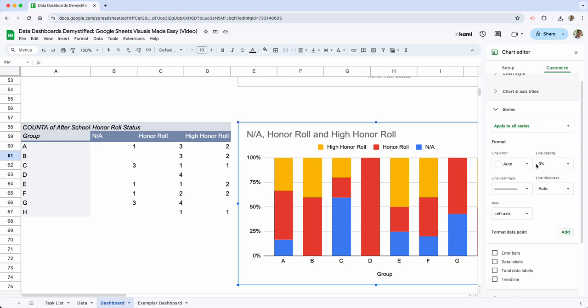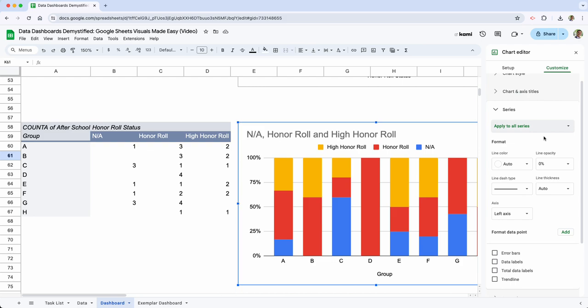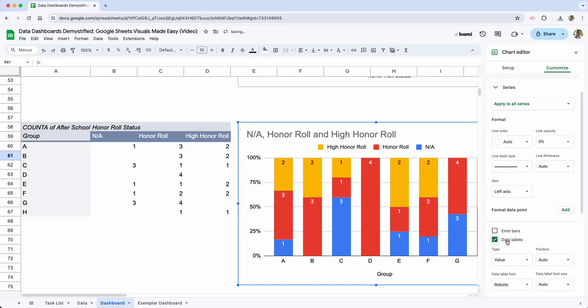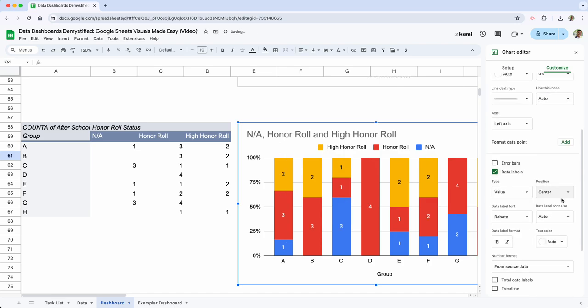customize the series. And again, we can do this for certain parts. Say we only wanted the numbers on the high honor roll, for example, or you want to change the colors or anything like that. You can affect changes on a particular part of the series, but for data labels, we're going to do it to all of them. We're going to add data labels. I'm going to change the position to the center, and maybe we'll just bump those up a little bit, maybe bold them, and there we go.